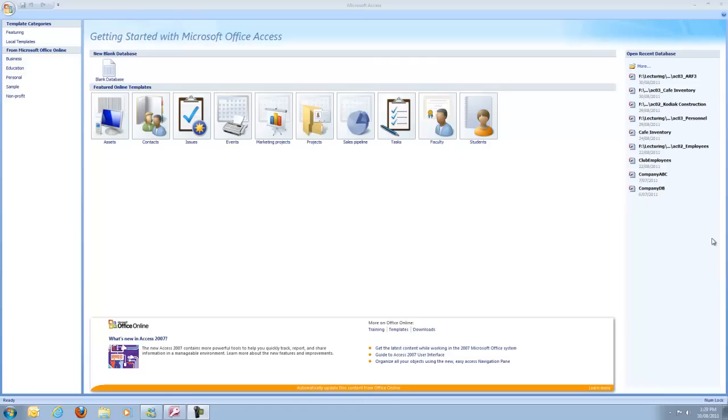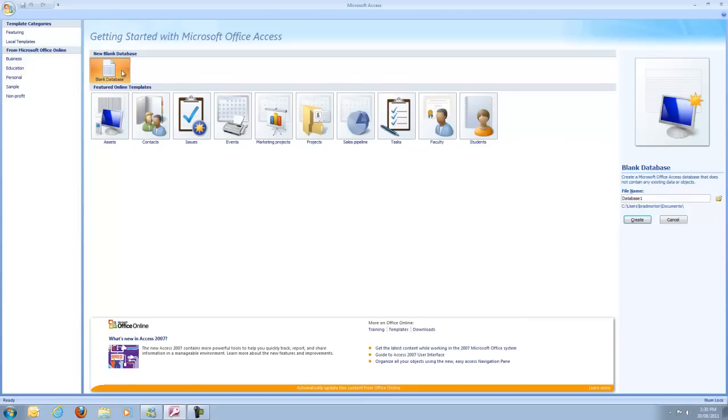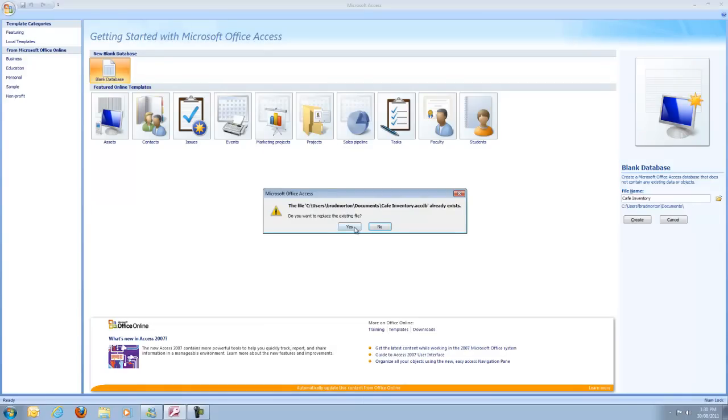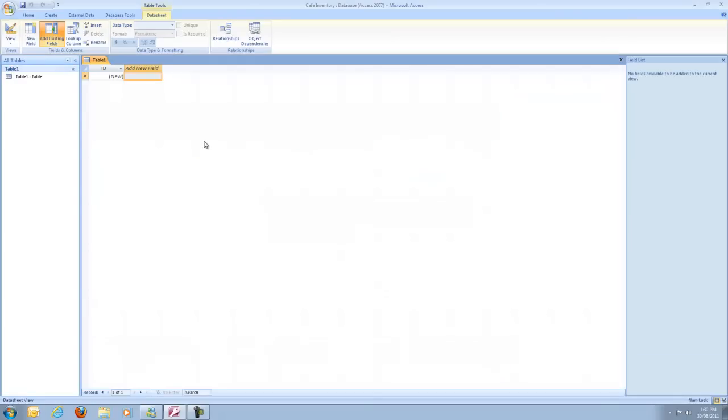So the first part of the question tells us to launch Microsoft Access and create a blank database called Cafe Inventory. So we click on blank database and we name the file Cafe Inventory and click create. As you'll see, it's taken us into the datasheet view and prompting us to enter some information.